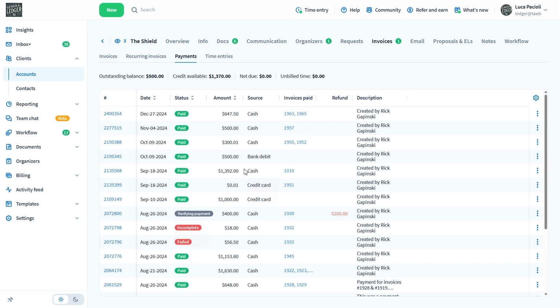The source refers to whether it was made in cash or credit card. The Invoices column refers to the invoice or invoices this payment is linked to. This column refers to the amount given back in case of a refund. Finally, the description refers to details on the payment.